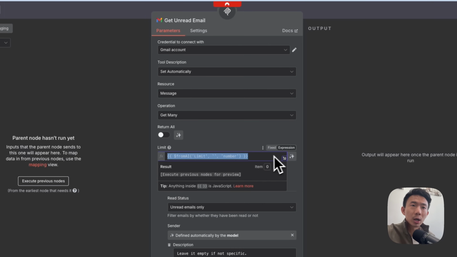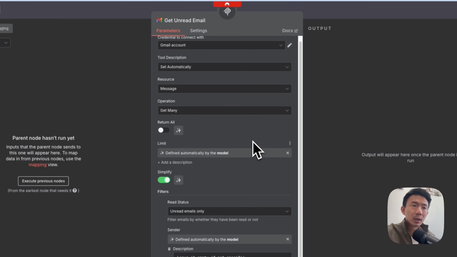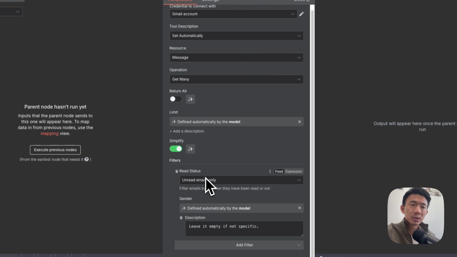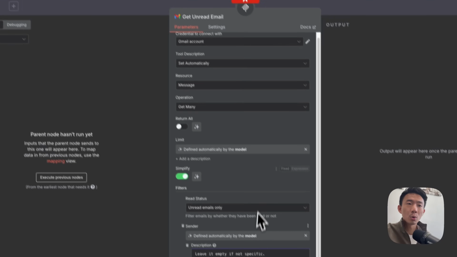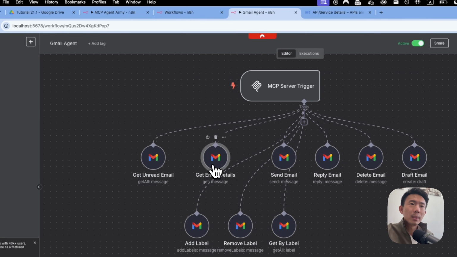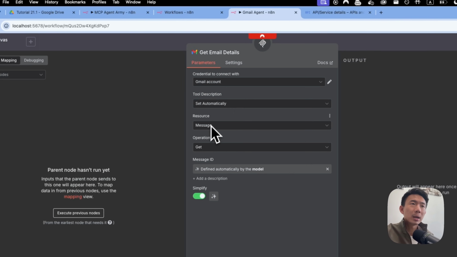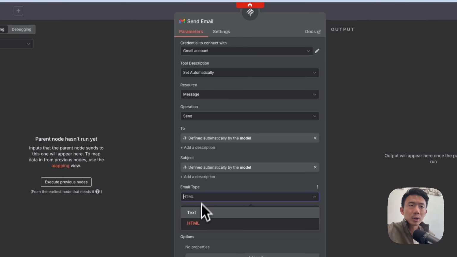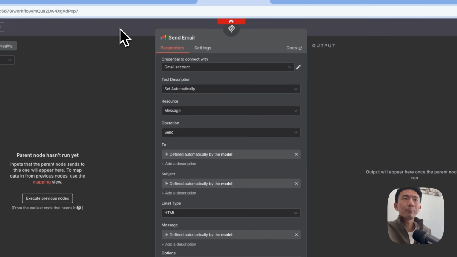Again, we just let the model define these parameters: the limit, enable simplify, and unread emails only for status. Then we let the model define the sender; the description says to leave it empty if not specified. For other notes, this is the get message note. This is the send message note when we're using the HTML type, but of course you can choose the text type. It's just a formatting issue.